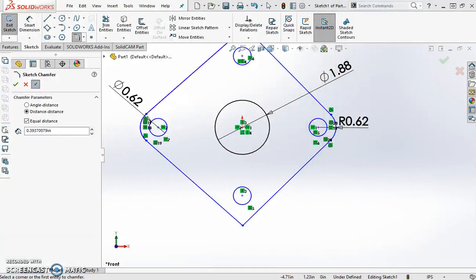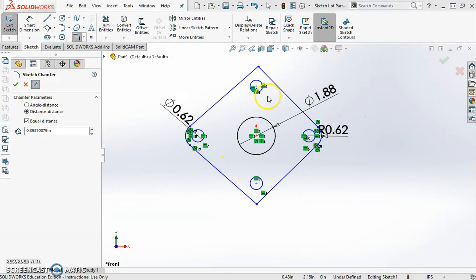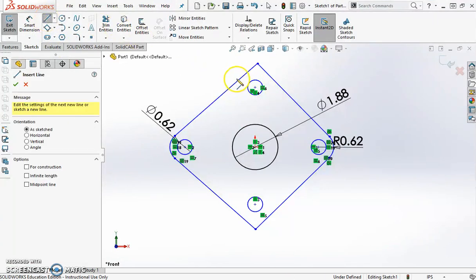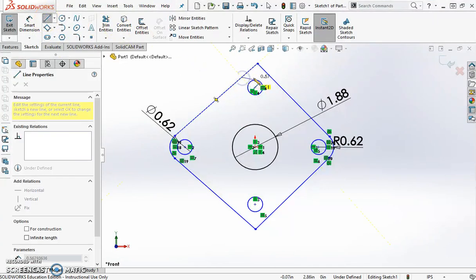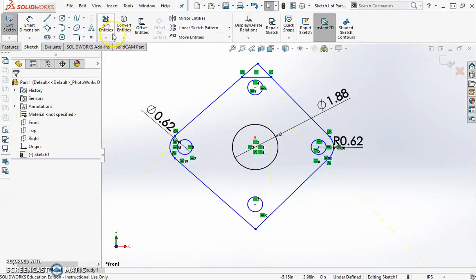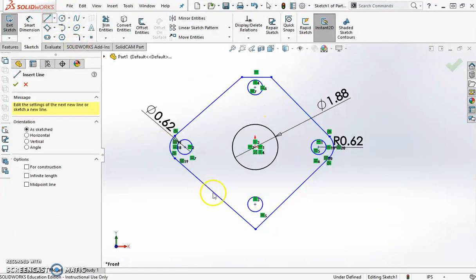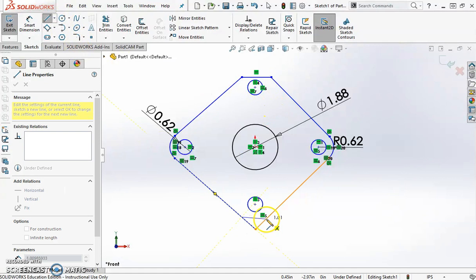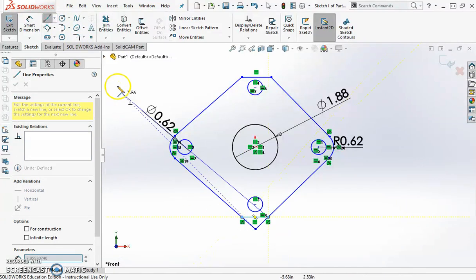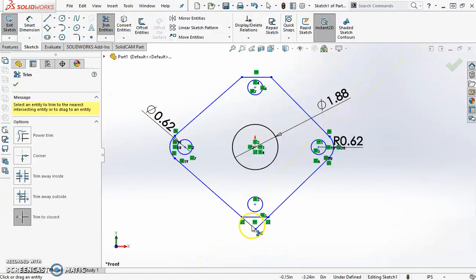I actually think the easier way of going about this is just using the line tool and clicking on this line, drawing a horizontal line over until it hits the other one, hitting escape, and then getting your trim entities button, making sure it's set to trim to closest, and just trimming these two off. So do that same thing down here at the bottom. Making sure it's a horizontal line, trim entities, and trim.